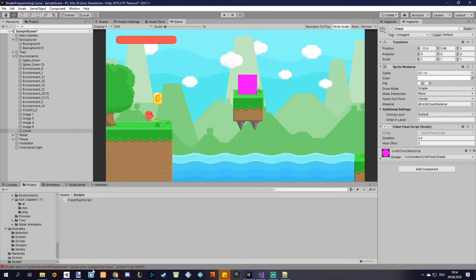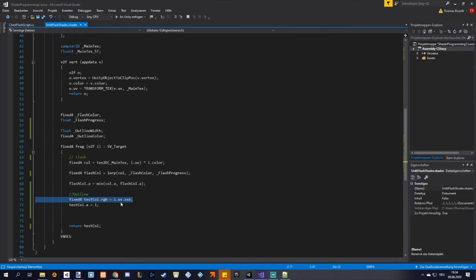Okay, there's an error. Fixed for text color equals, okay, this doesn't work like that. Why don't I just do this? And then have a fixed for. Okay, I just wanted to show you how you can do a swizzle, but apparently it doesn't let me. Oh, I can also just do this. Could also just do this and then say test color dot alpha equals one.